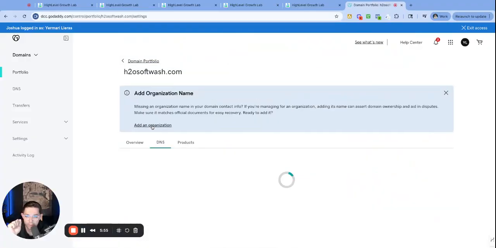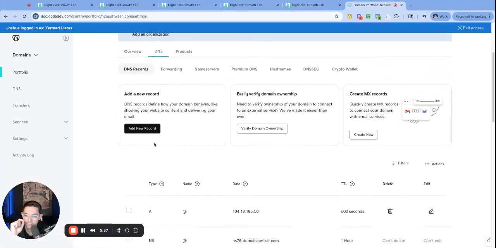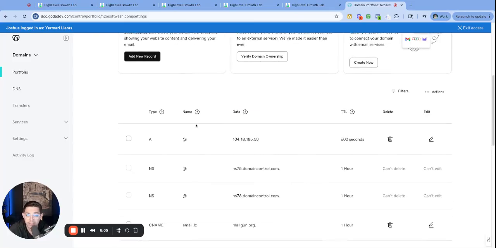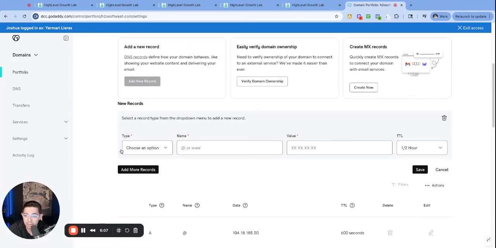Let's go over here to DNS. And here it is. So there it is. So brand.ludicrous.cloud. So if you're going to be adding this manually, like I said, all you got to do is click on add new record, CNAME, put in here link, and then the actual brand.ludicrous.cloud. And then after that, hit save, and you're good to go.